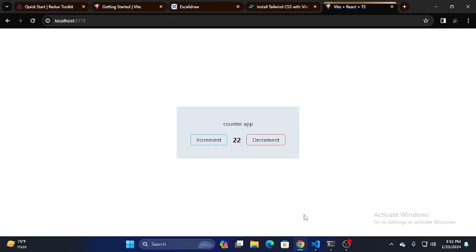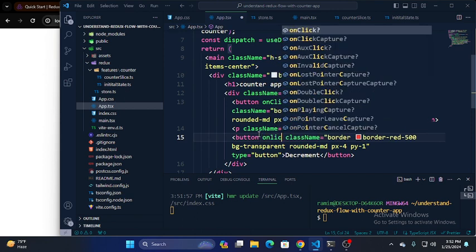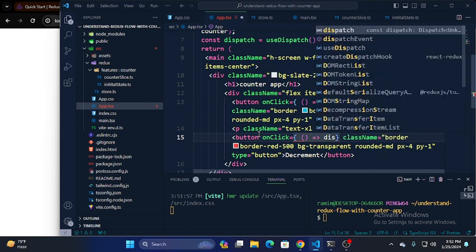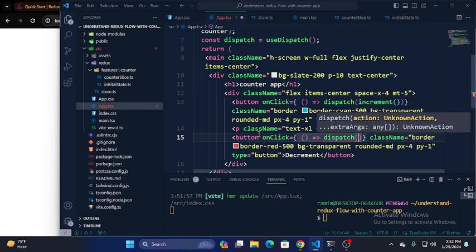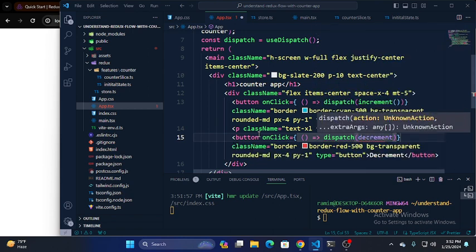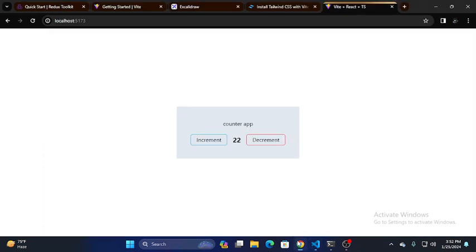Now set the decrement button handler. On click, set the callback function and call dispatch with the decrement action. Now let's try. Yes, increment and decrement work smoothly from the Redux store.